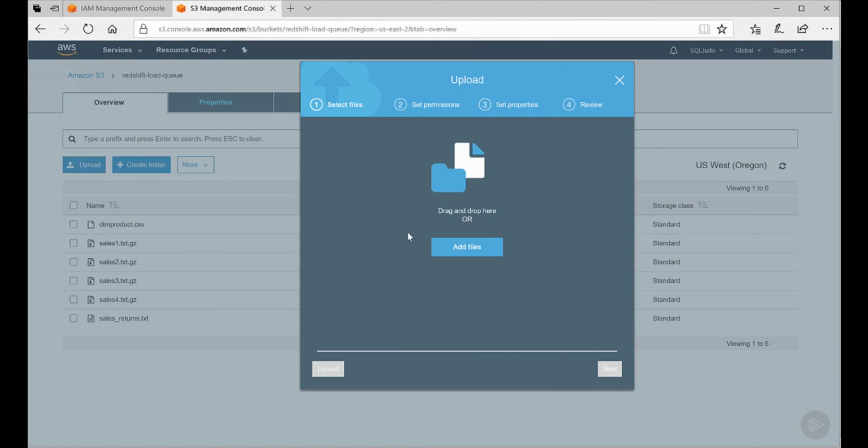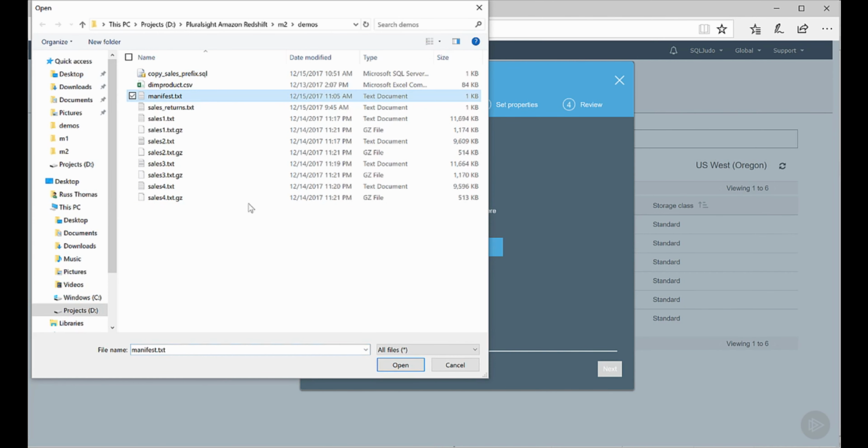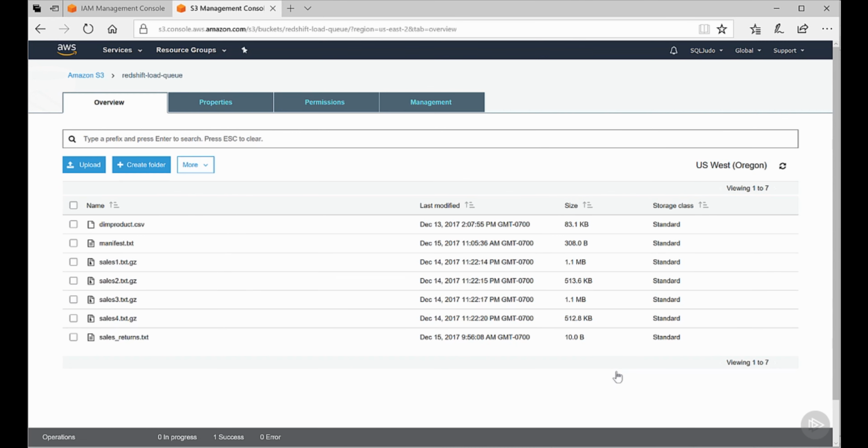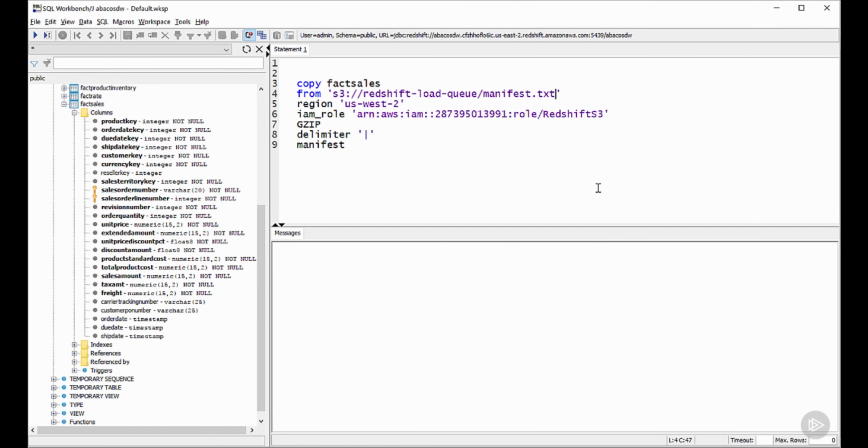Now, like the other demos, I will make all of these files available for download. So you can go in and look at this manifest file, and you can use each of these copies of the fact sales data in your own hands-on practice. All right, and then with that uploaded, looks like we have everything just like we want it, and we'll go ahead and run this again.